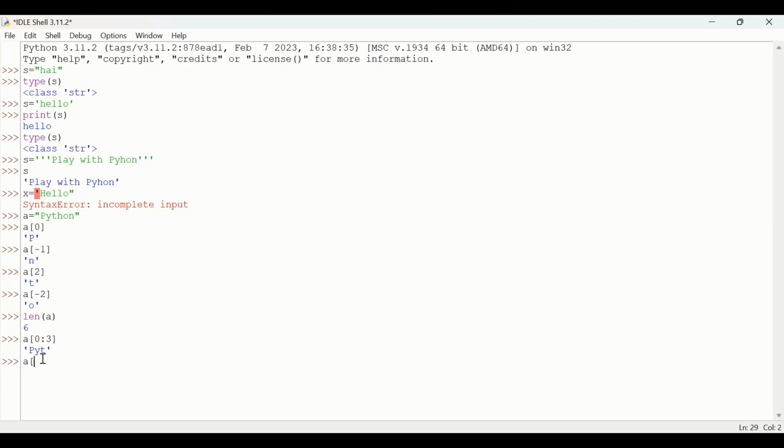Say if I want to slice just the last two elements of my string. Then I have to check what the indices will be: 0, 1, 2, 3. If I give 4 to 6, then it is displaying the elements in the fourth position and fifth position.